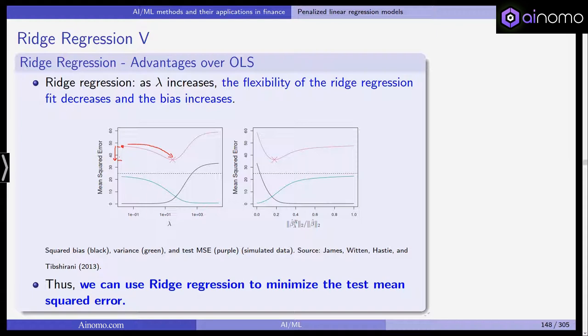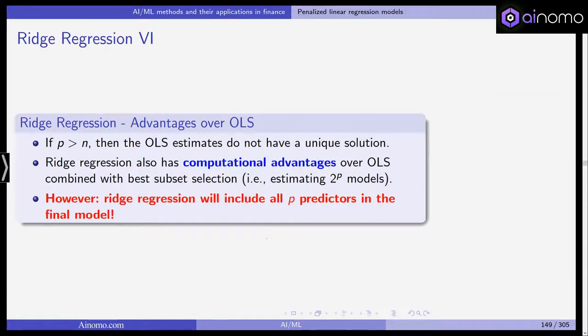Ridge regression allows us to exploit the bias variance trade-off and to reduce the test MSE by choosing a tuning parameter to minimize the test mean squared error. And this is quite clear here from the ridge regression. Another advantage is if P is larger than N, if we have more predictors than observations, then the OLS estimates do not even have a unique solution, so we might be inclined to use ridge regression in the first place.